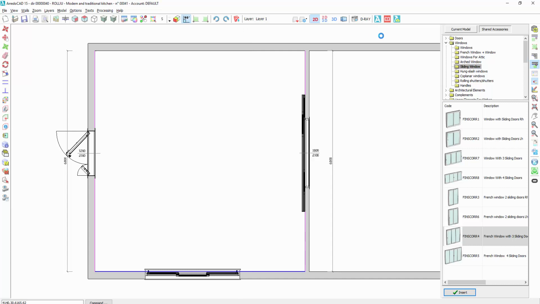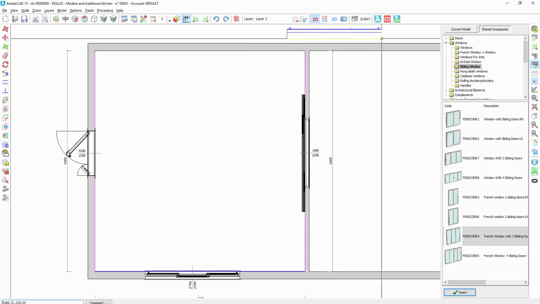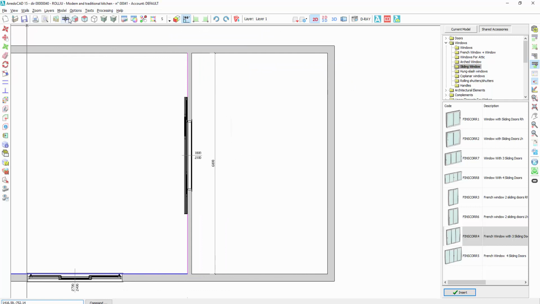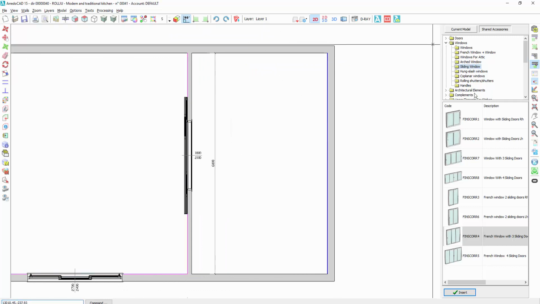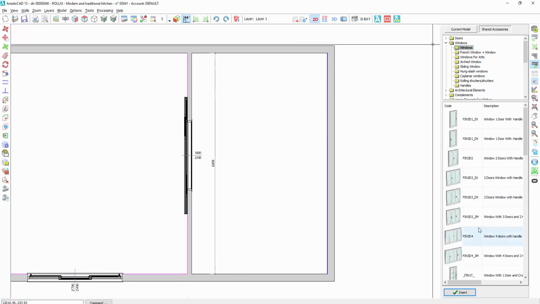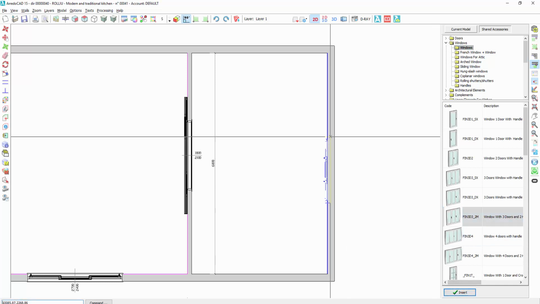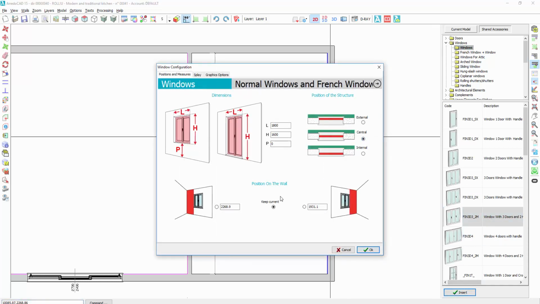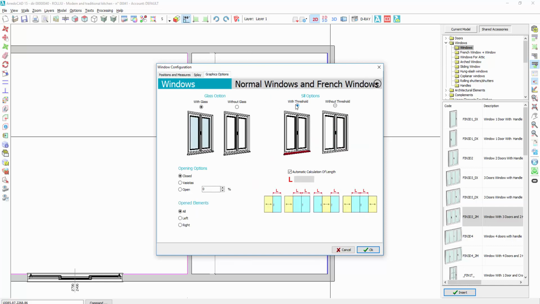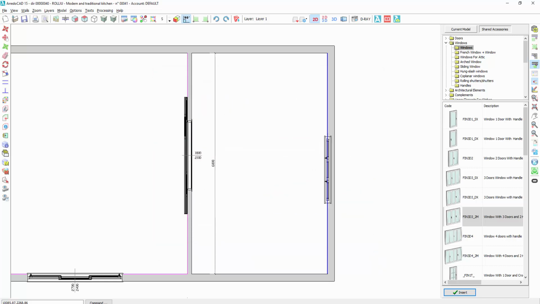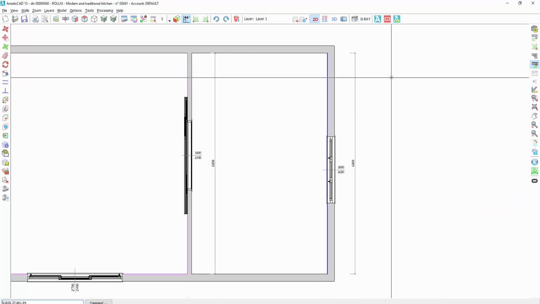And we can also insert the other window here. So you can choose windows here, maybe this one. Let's insert the central position of the structure. We have to put also the distance from the floor. You have also other graphic options. For example, we can insert the automatic threshold. And our window has been inserted.